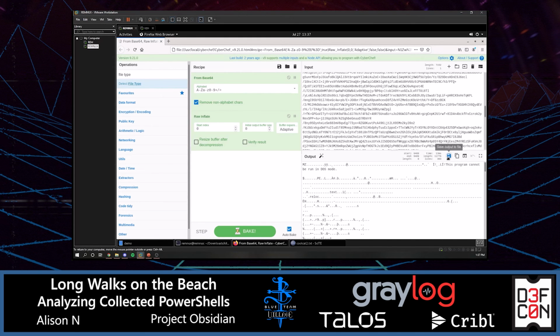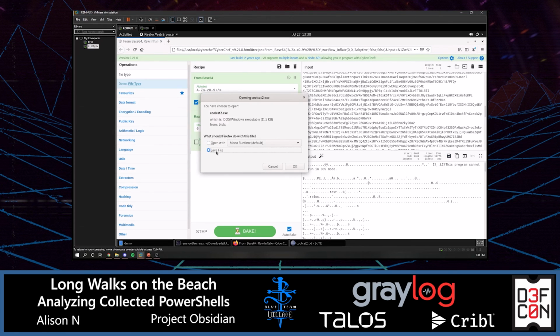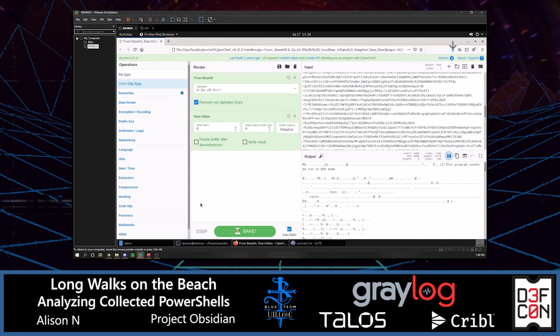So things like that you can see right there, and if you want, you should probably download this for further analysis. So what you're able to do is save this output to file, and what you are doing is downloading the binary itself. So I'm just going to call this coolcat2.exe, save it, do not run it, and now we have the executable that was hiding in this PowerShell.